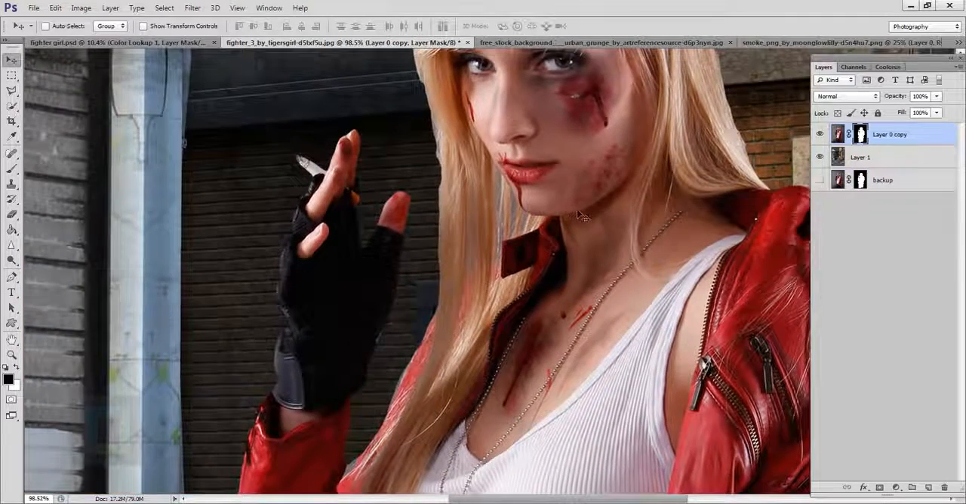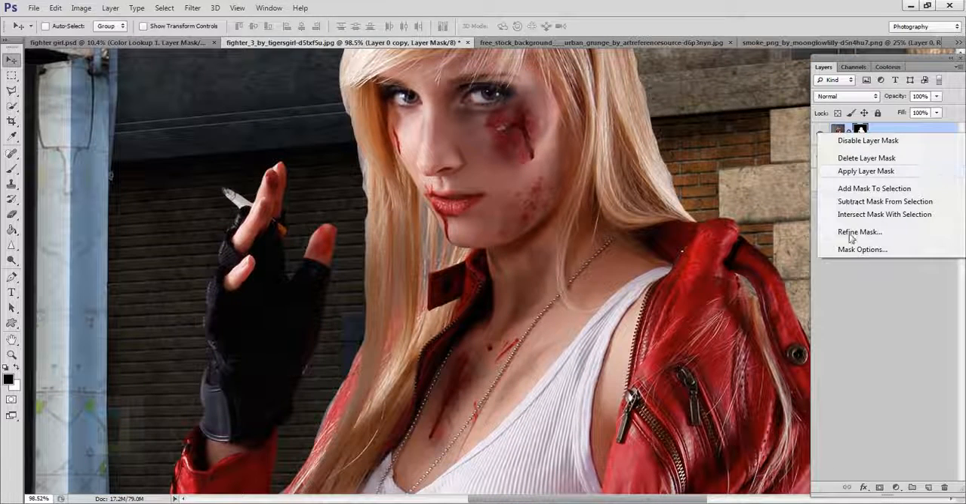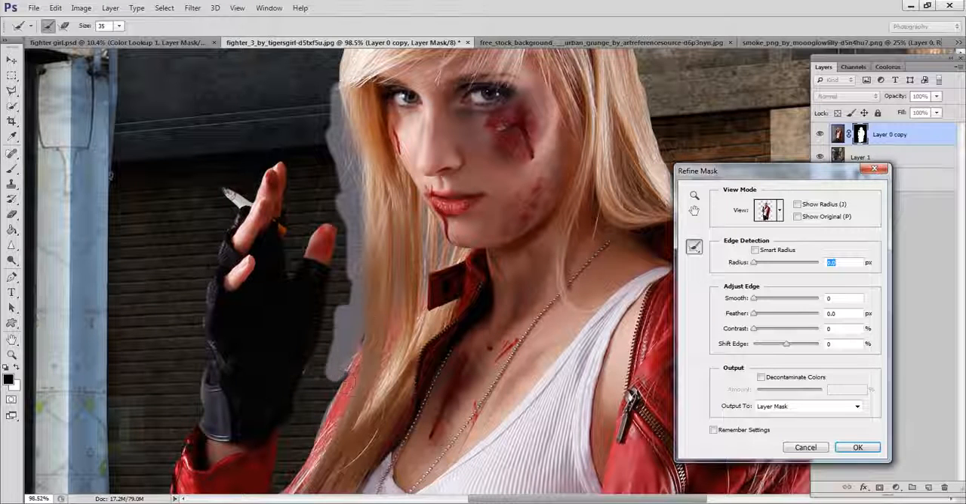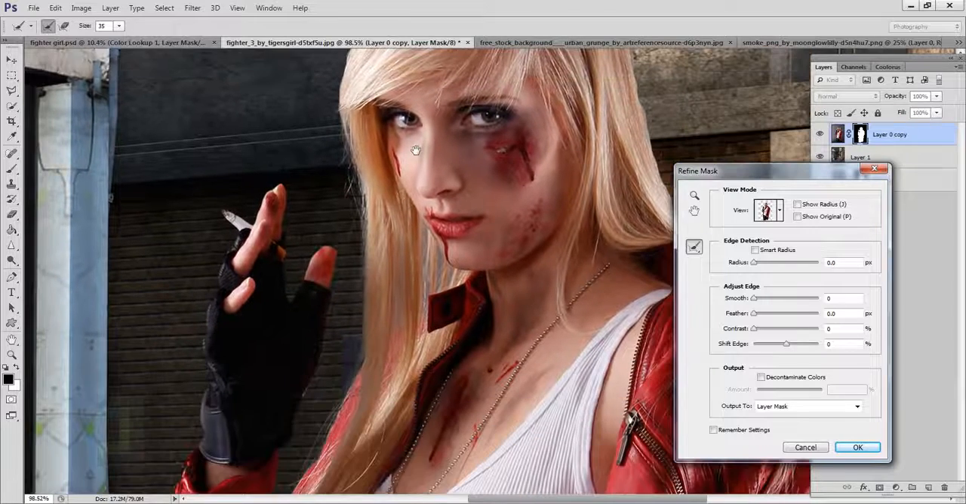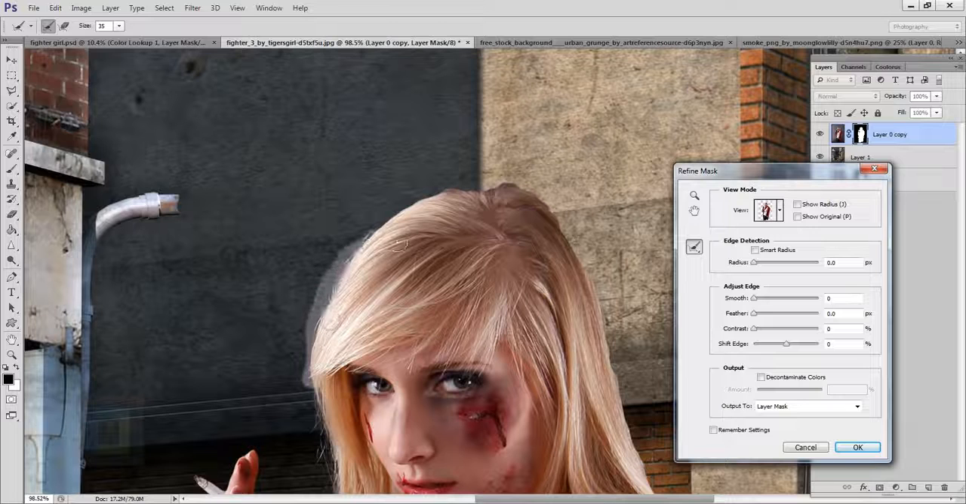Now since the edges are done, I'm gonna focus on the hair. So for the hair, right click on this thing, and I'm gonna select refine mask and just paint here a little bit like that, so we can see that hair. And since the background is gray, it won't be that tough to remove the background. See, it worked out really nice. And then I'm also gonna paint here.